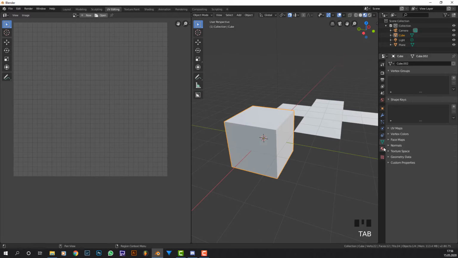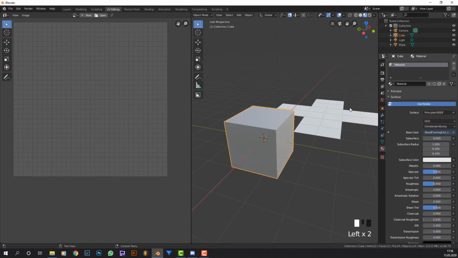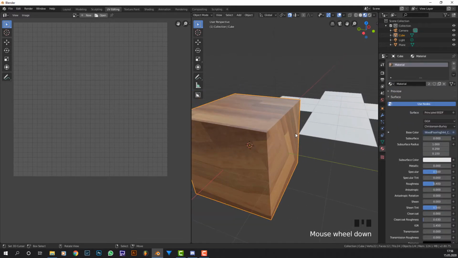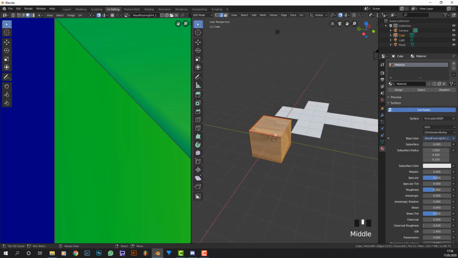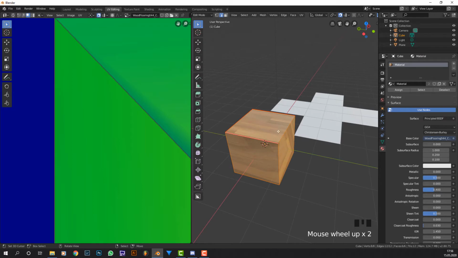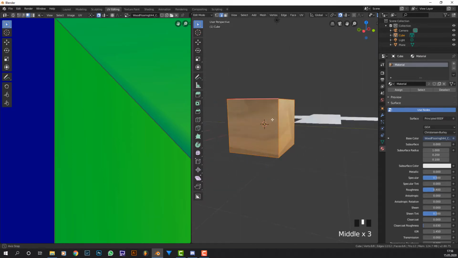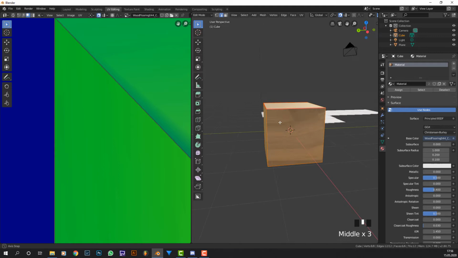If we were to add in the same material we had before, we can see up on the top where it's perfectly UV unwrapped, it shows the texture perfectly. But down here everything has heavy distortion.